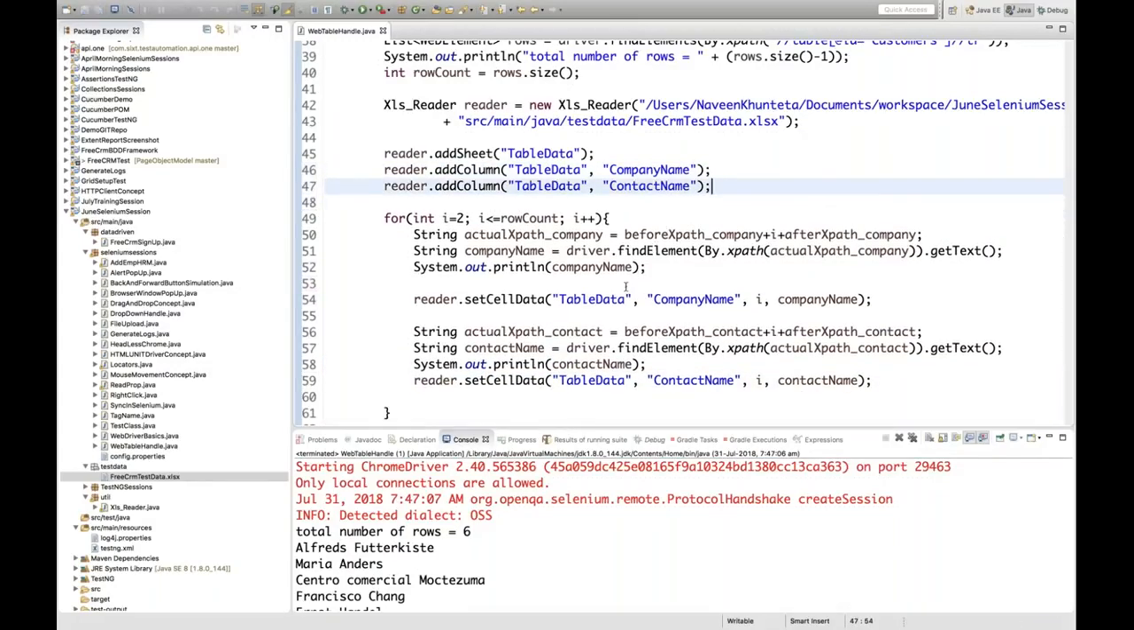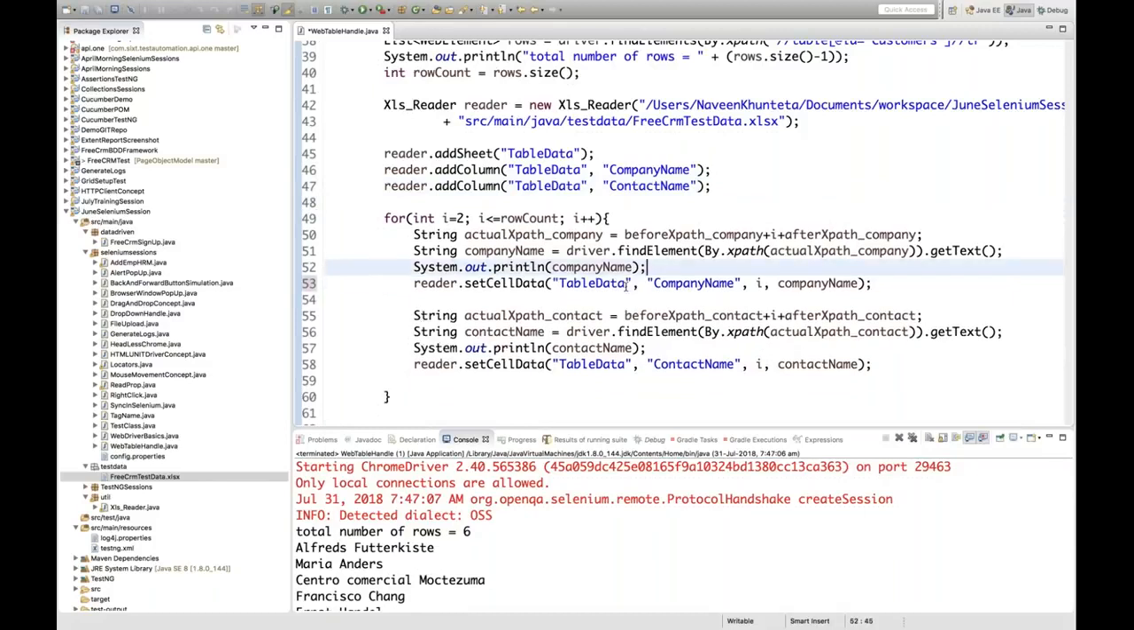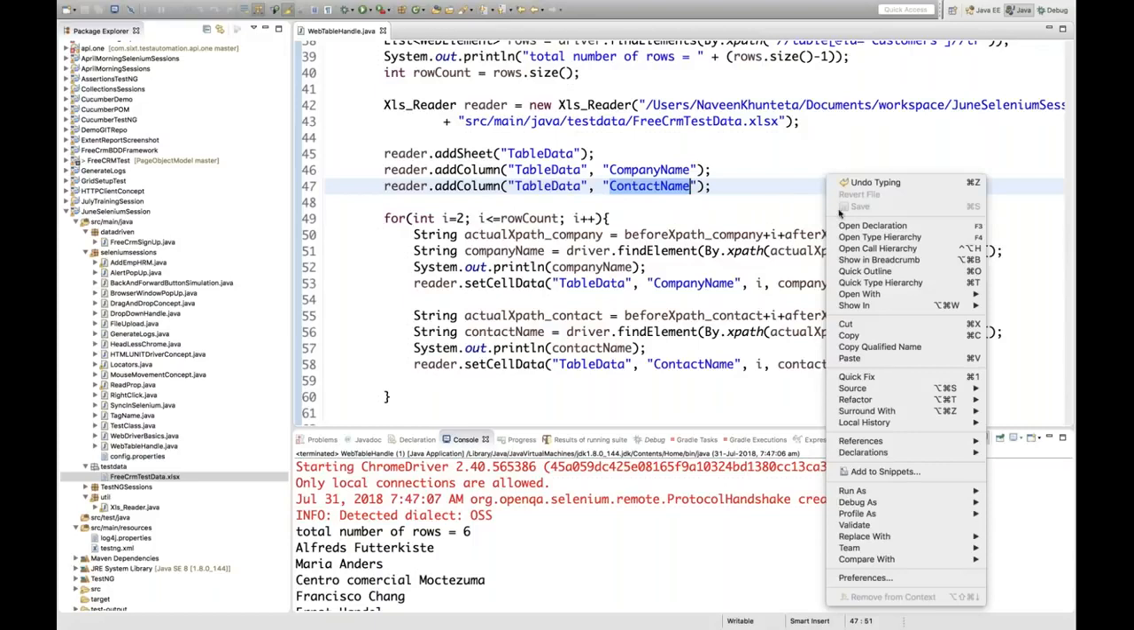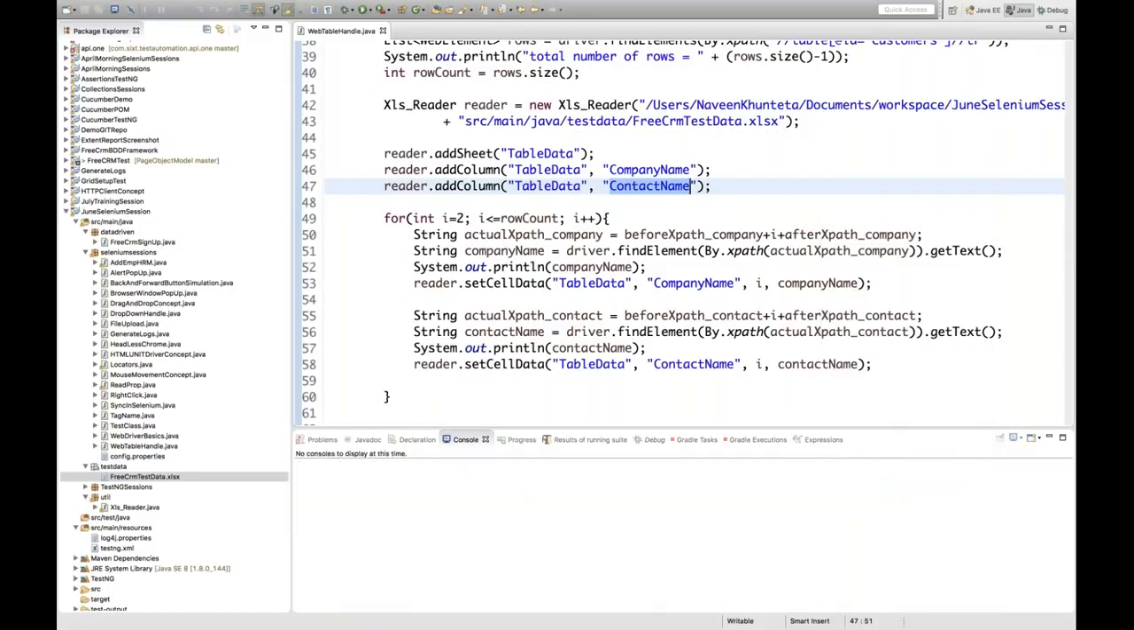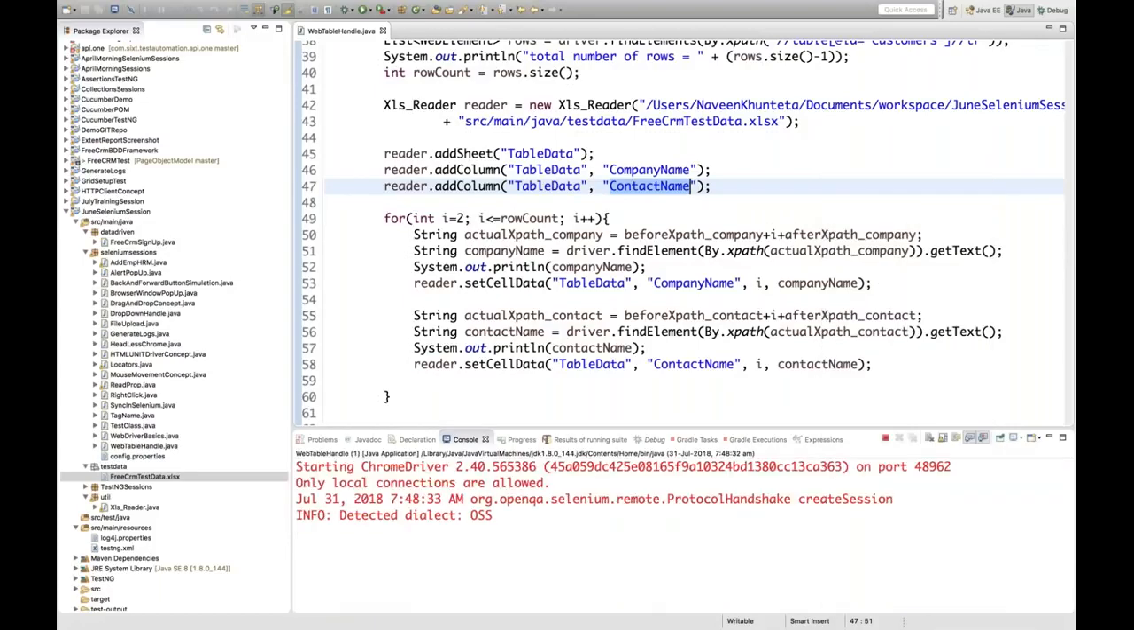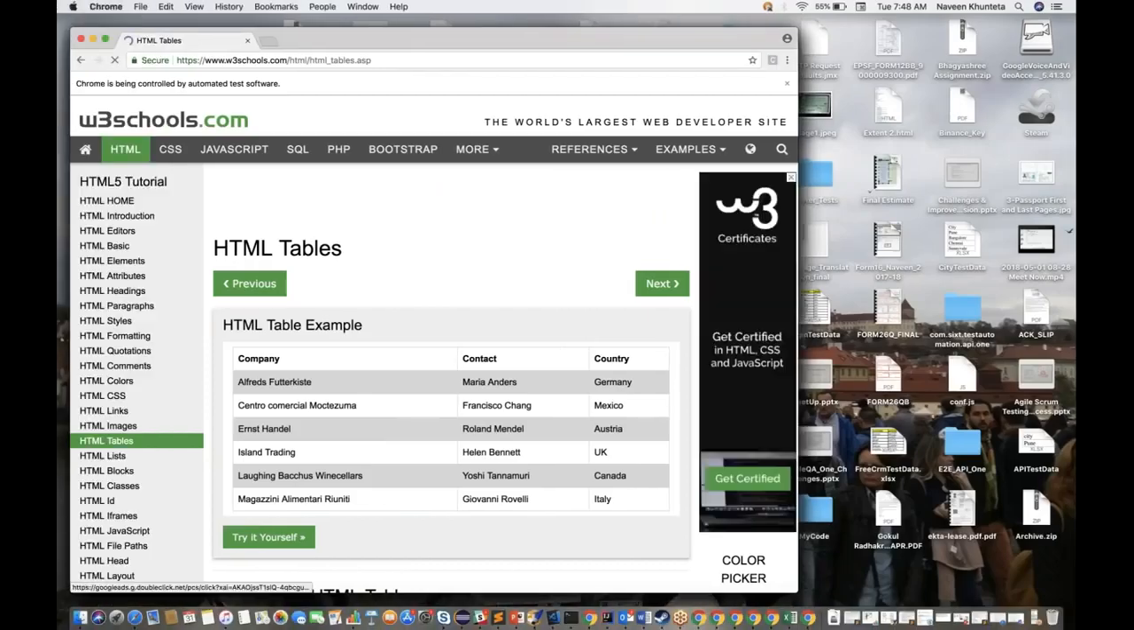Let's see. Even I haven't done it before, but let's see. So table data, add these two columns, company name and contact name, and then add the values one by one. Set cell data I equal to 2, 3. Okay, let's see. Otherwise, you will see it later.